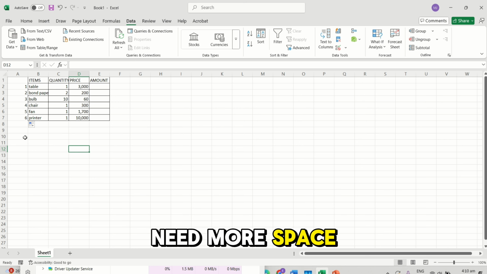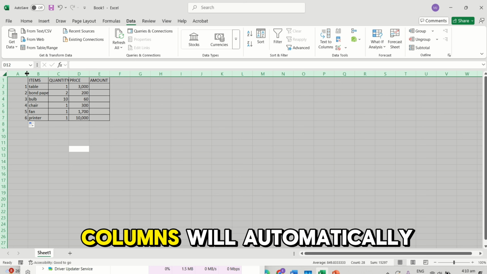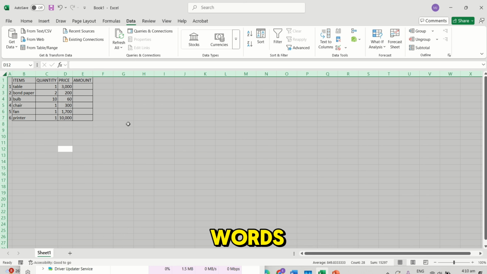Need more space? Just tap Ctrl-A to highlight all the sheets. Then click on the lines. Then rows and columns will automatically fit every word.